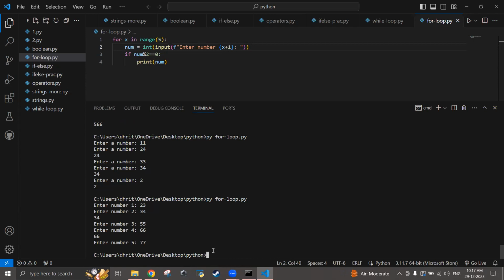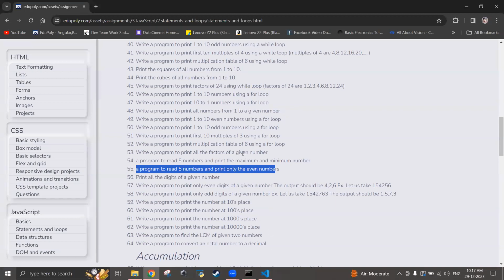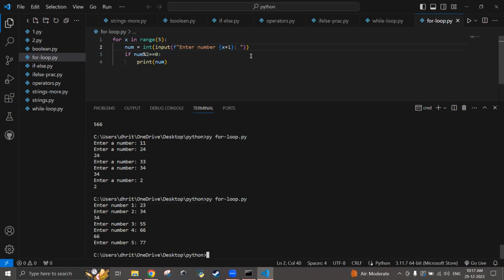Now the next question is to find the maximum and minimum number. From these numbers, which one is the maximum number? Now it is a little bit of a tricky question. Why? Because the first number, they ask, I give it, and it goes. Next time again a number comes. It is not remembering what the previous number was.